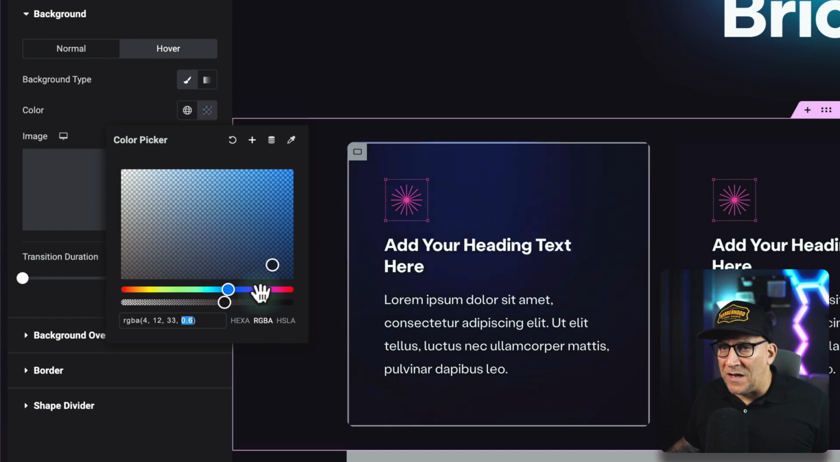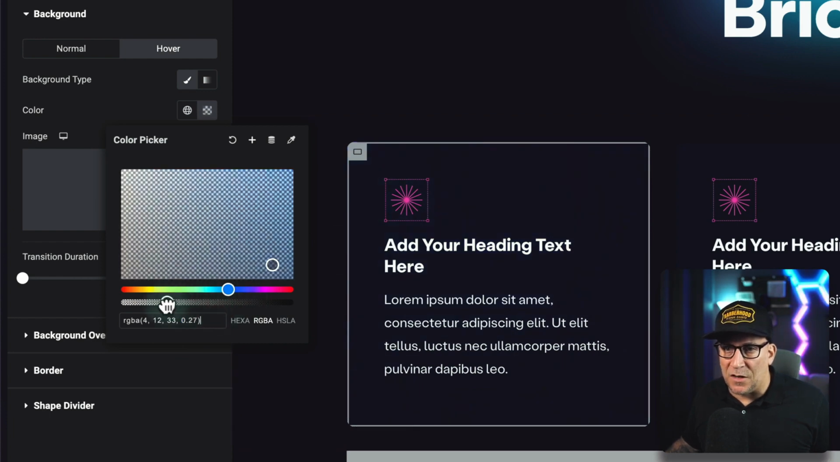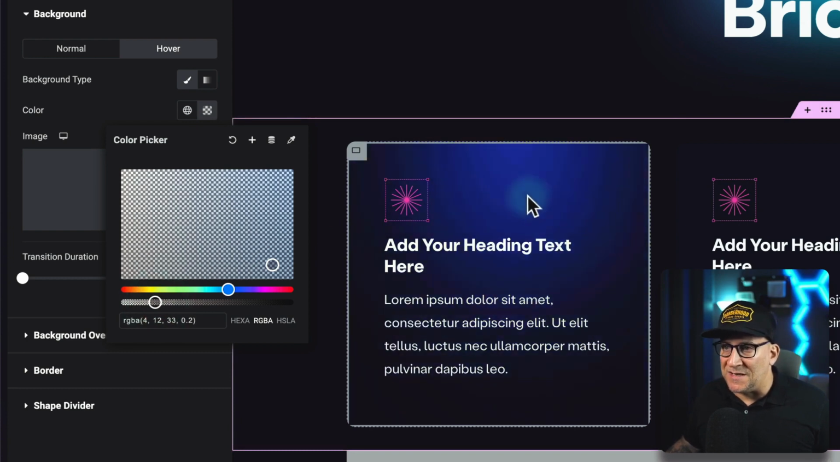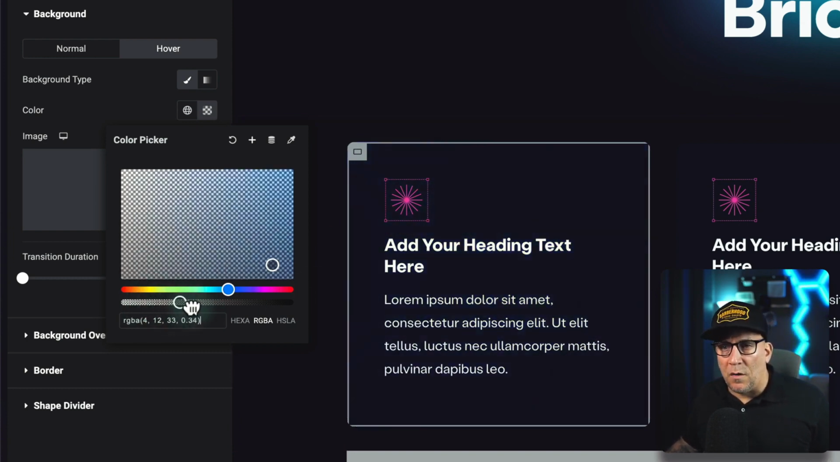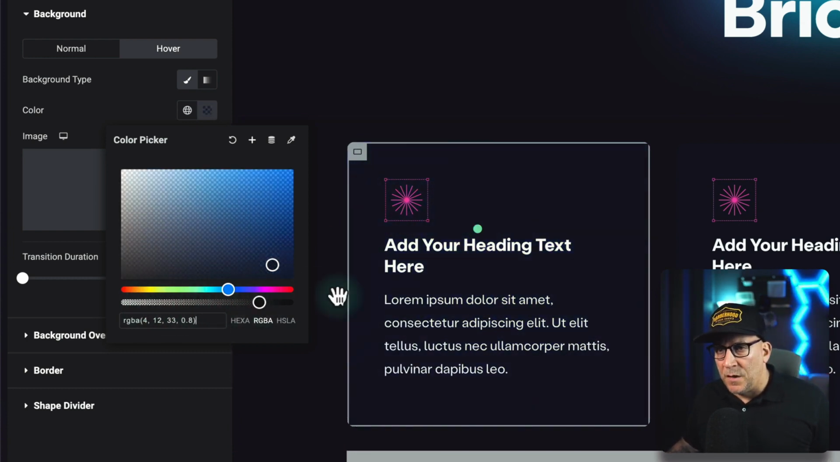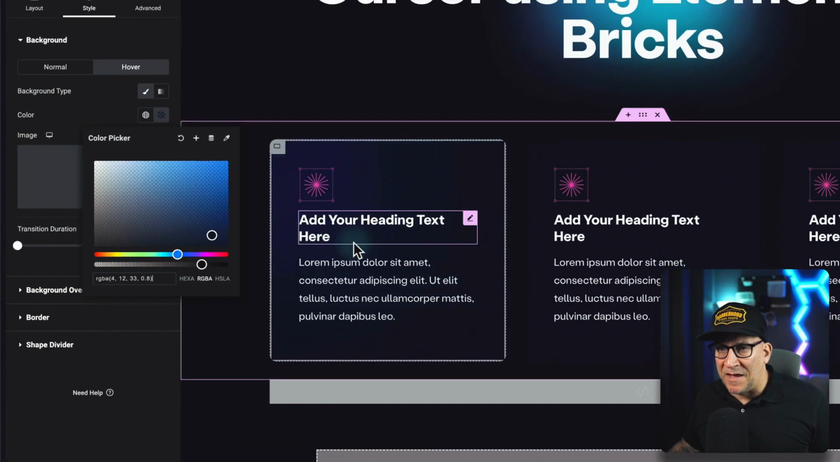Let's say we want it to be more bright. You could take it all the way down to like 0.2, like 20%. You see how it's more bright here? Or if you want it more subtle, you could just take it up here and make it more subtle.